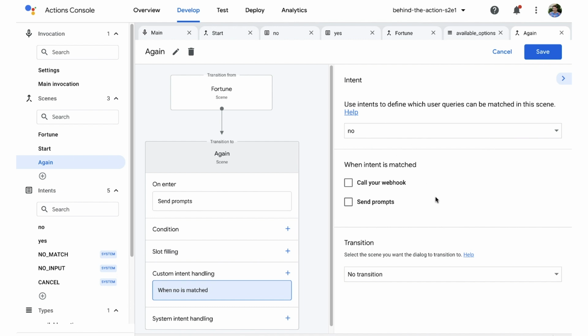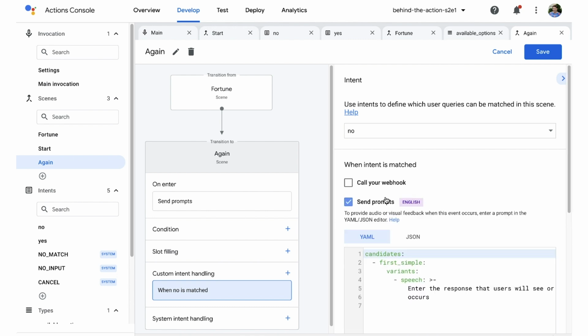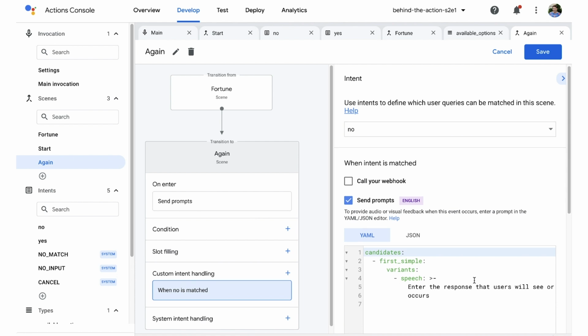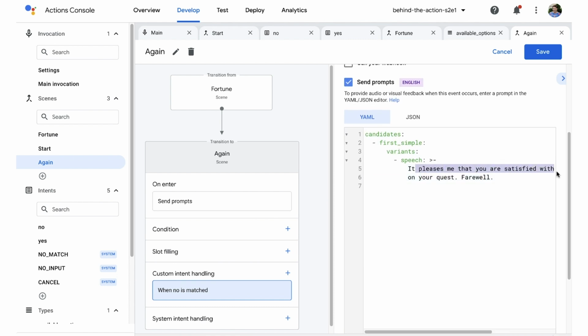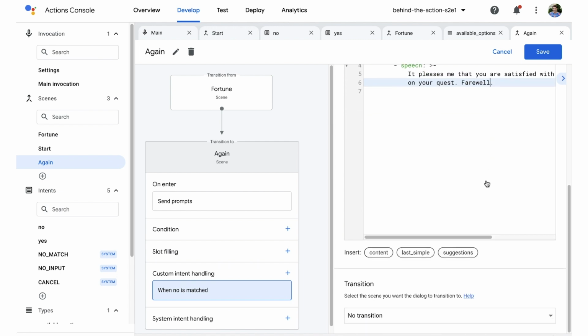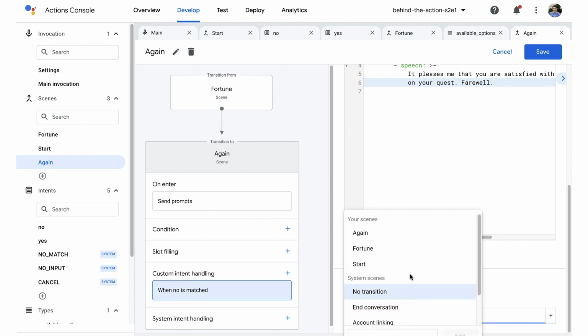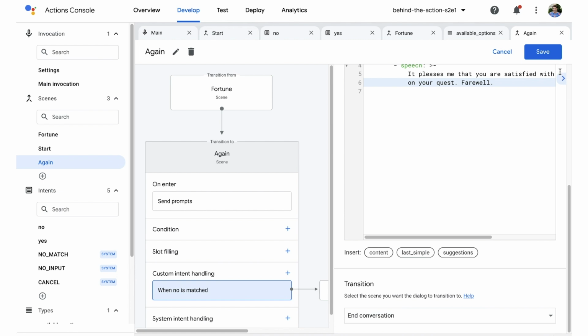And so that means if after the user gets their fortune and then we offer them if they want to choose another option and they say no, we are going to add a prompt. Let's grab that prompt. I'm going to make a little bit of an assumption here on my prompt. I'm going to have it say, it pleases me that you're satisfied with your choice. They might not be, but they don't want to play. So I'm going to assume the happy path. Best of luck on your quest and farewell. And then we're going to scroll down and add the transition to the end conversation. That way it ends the conversation and it closes the mic. So let's click on save.